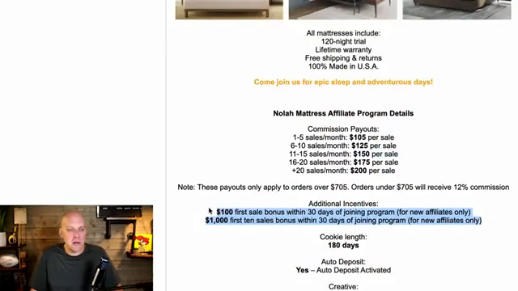Cool other little feature here. You can see this one, they have a couple bonuses. So if you make a sale in the first 30 days, $100. First 10 sales within 30 days, you get $1,000. So cool extra ways to make money. Now, I am going to get into the actual marketplace and how you can search for affiliate programs that could be a good fit for you.